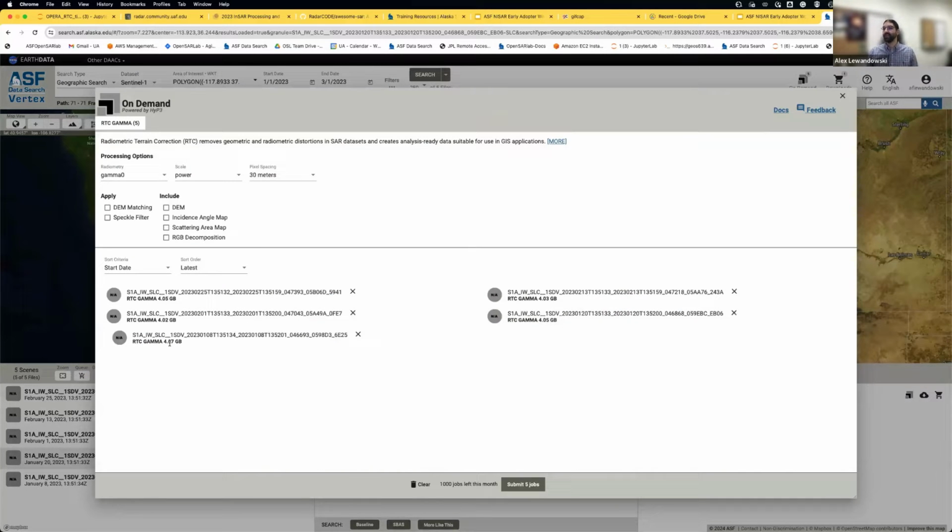In this case, they are RTCs, so they're going to give us options available for RTC. So you can adjust the radiometry. You can either have it in gamma or sigma. You can adjust the scale. This defaults to gamma, power, and 30 meter, but all of these are able to be adjusted. We have found that 20 meters is kind of a sweet spot if you're looking to improve your resolution without drastically blowing up the size of your data.